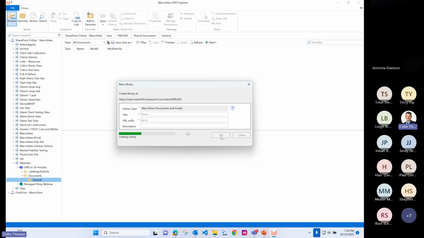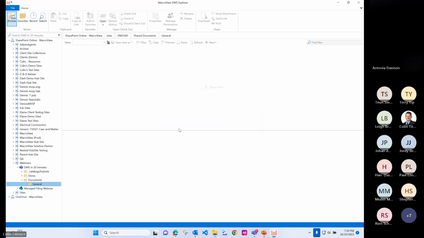And equally, I could right-click on the existing library and use the add option to do the same. So now I have a library here ready to go, ready to use and manage your documents and emails. You'll see that a number of different views have been added. There's no content here yet, but we can now just start dragging and dropping files to and from this area, which is what I'm about to get into and show you.